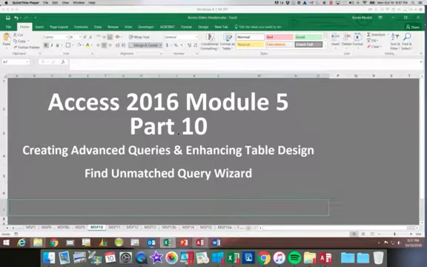Access 2016, Module 5, Part 10. In this one, we're going to be using our last query wizard. This is the Find Unmatched. And similarly to the Find Duplicates, you're not necessarily looking for errors.